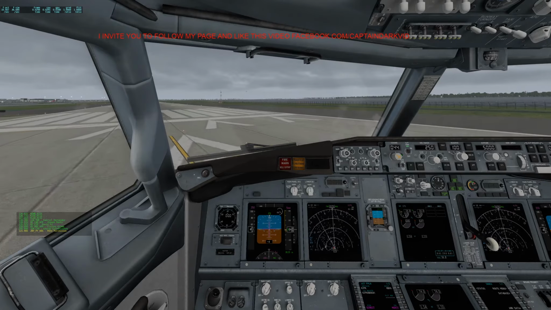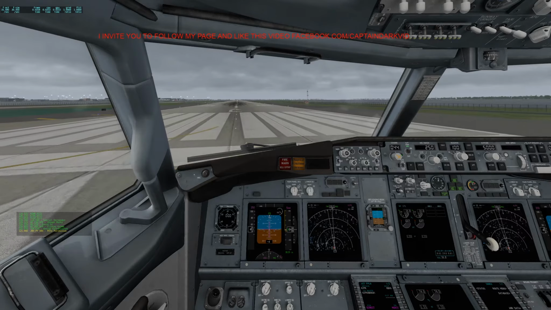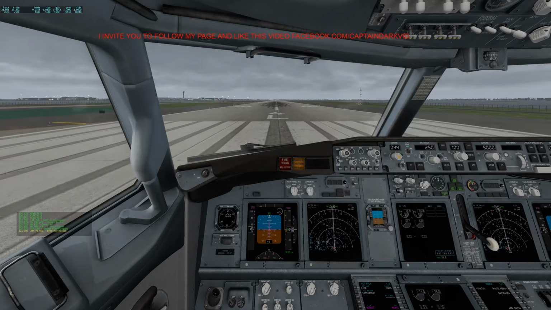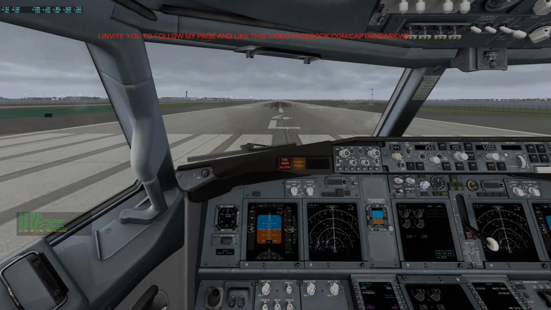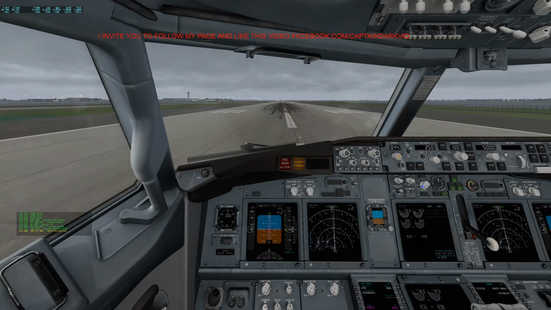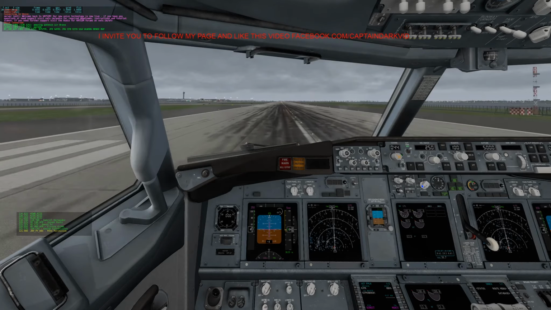JetBlue 684, 12 miles from the fix, maintain 2,000 until established on the localizer. You're cleared ILS 4 right approach. 2,000 until established, and you're cleared for the approach, JetBlue 684.